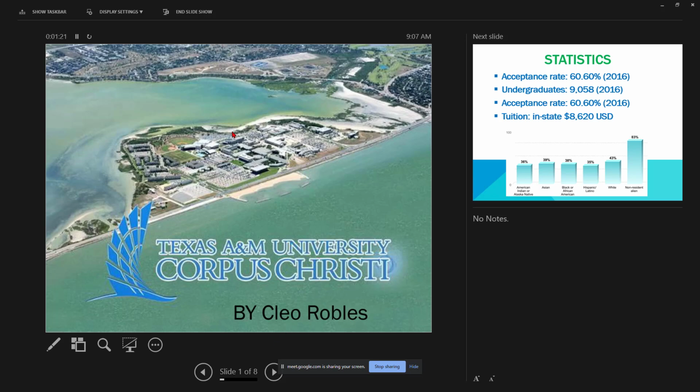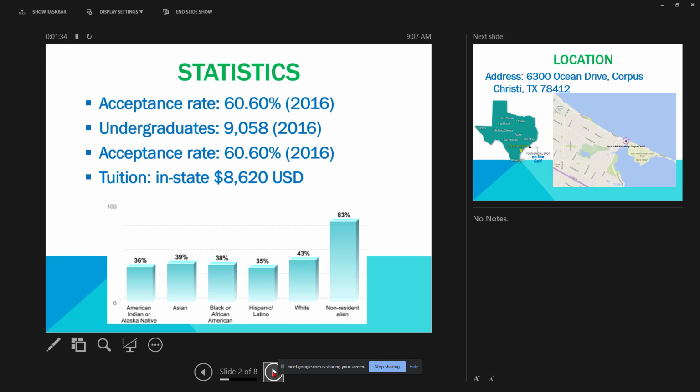Anyway, so the first slide is going to be just a picture of the university, so that way we know what this presentation is about. The next slide is going to be some statistics. Okay, so let's say you choose UTRGV. What are some of the statistics? What is the acceptance rate? That means how likely are you to get accepted?